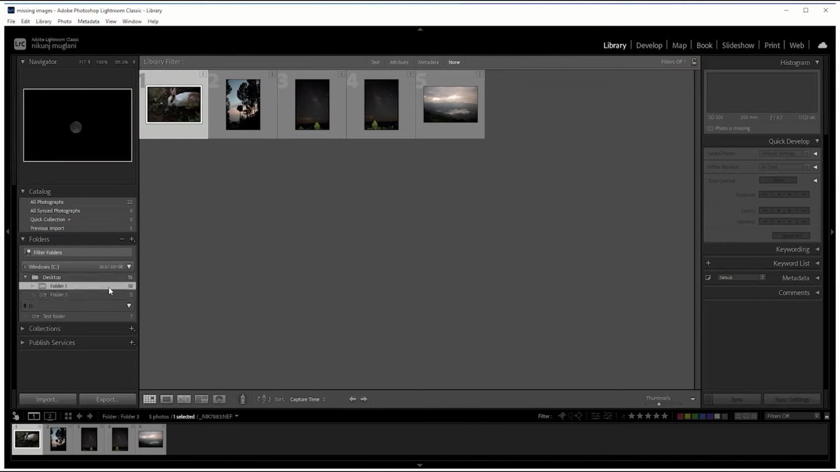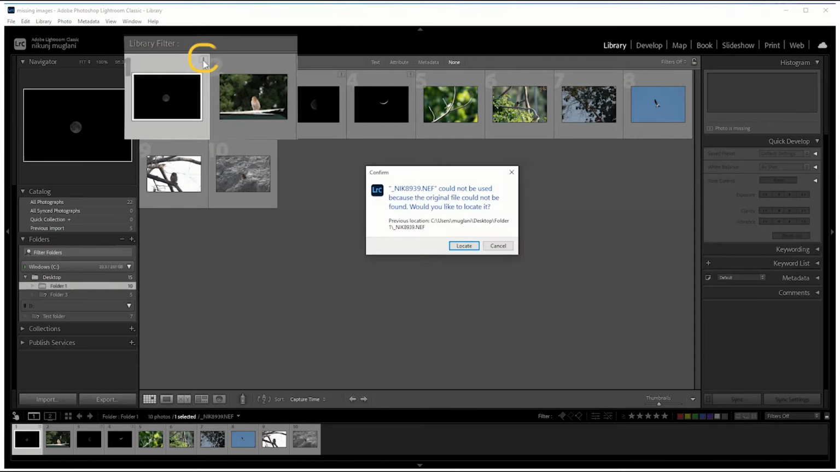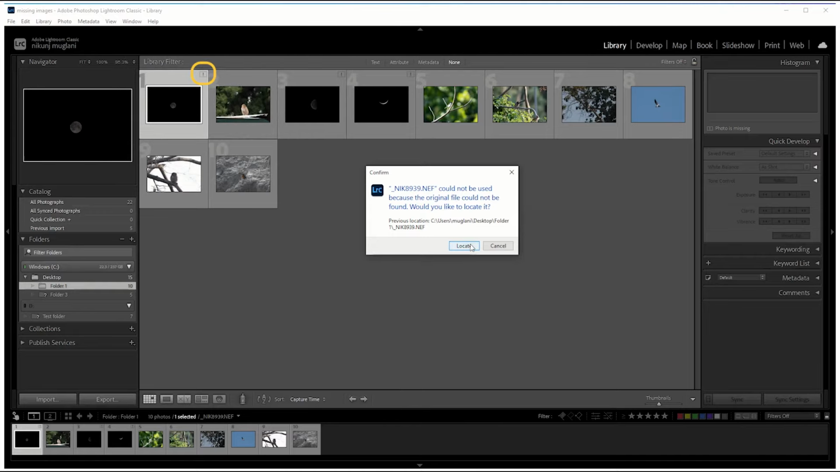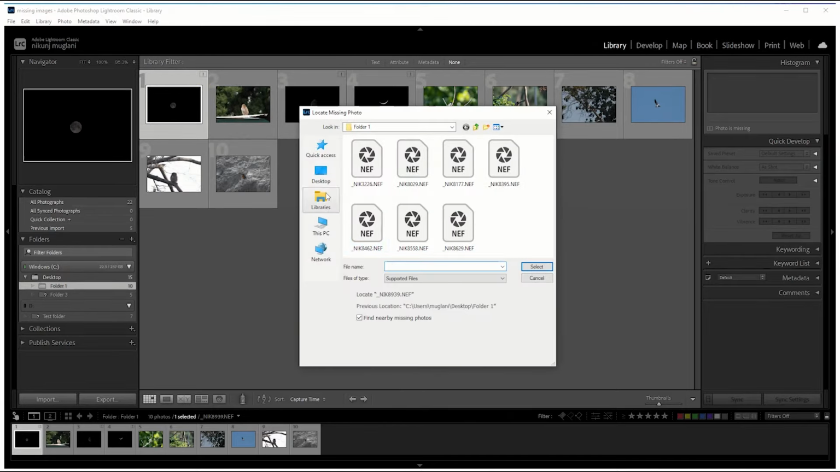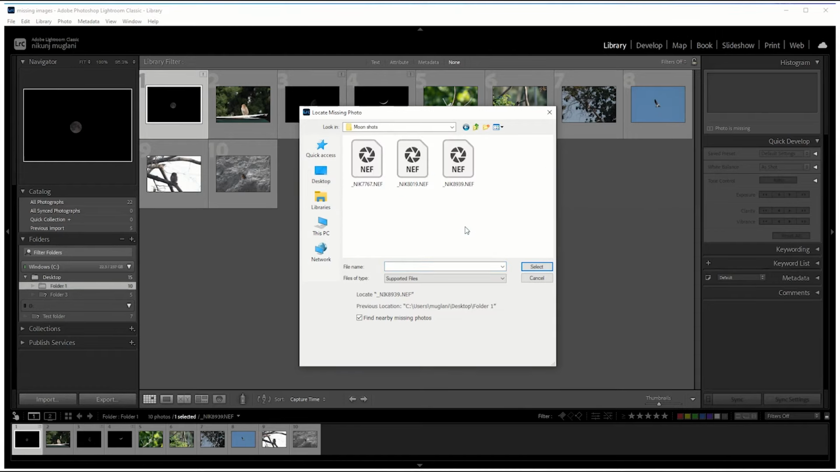If you have moved the folder or the images to a different location using your computer's File Explorer or File Manager, which is Finder in case of a Mac computer, there's no way for Lightroom Classic to know about the changes. To relink the images to Lightroom Classic from their new location, click on the exclamation mark at the top right of the image. Then navigate to the new location where the image is saved. Locate the file and click on Select.